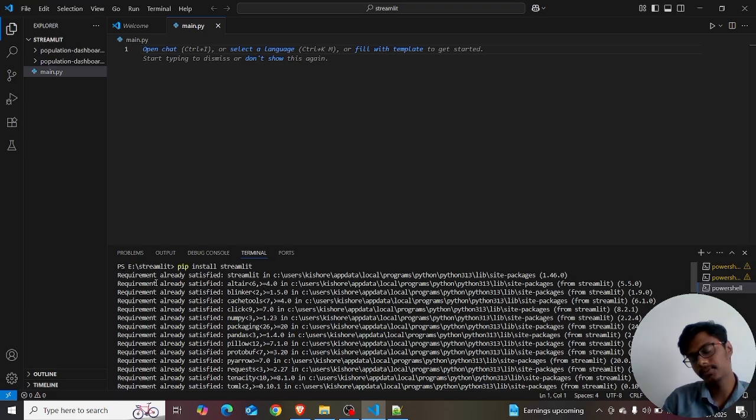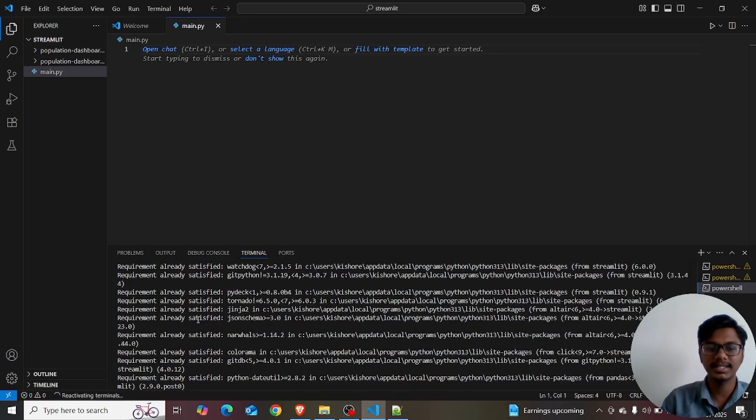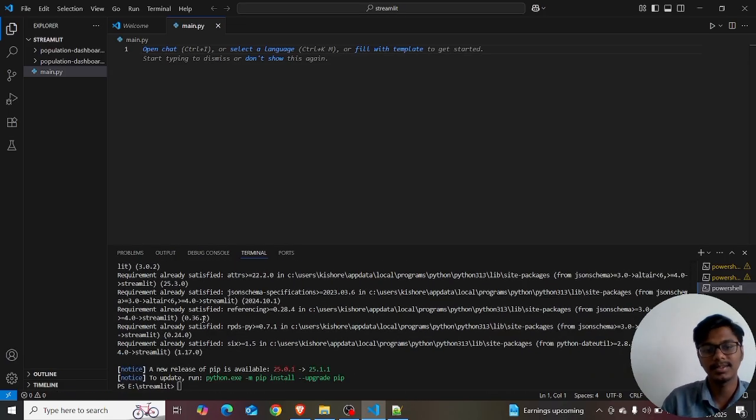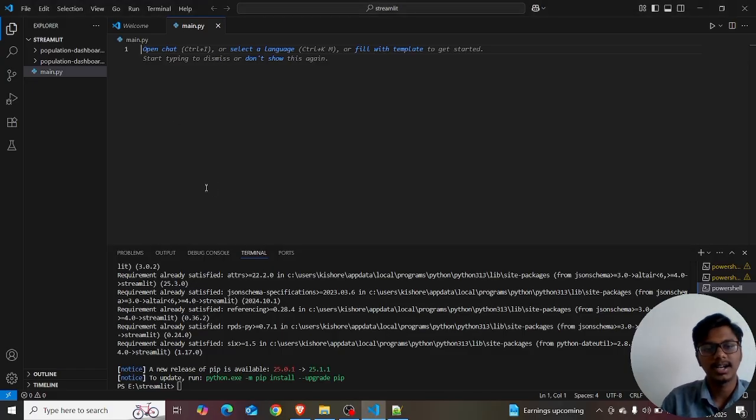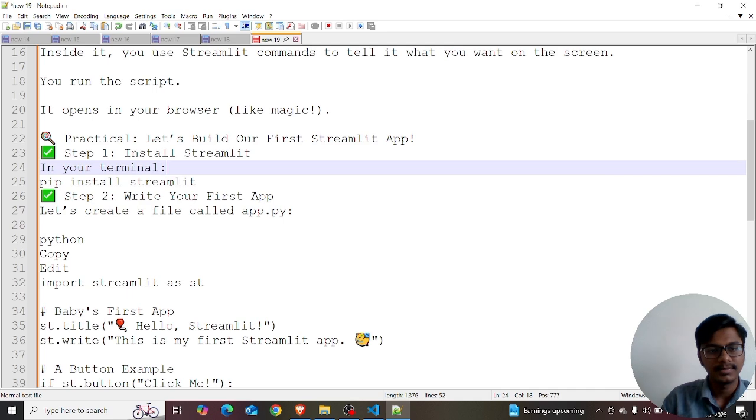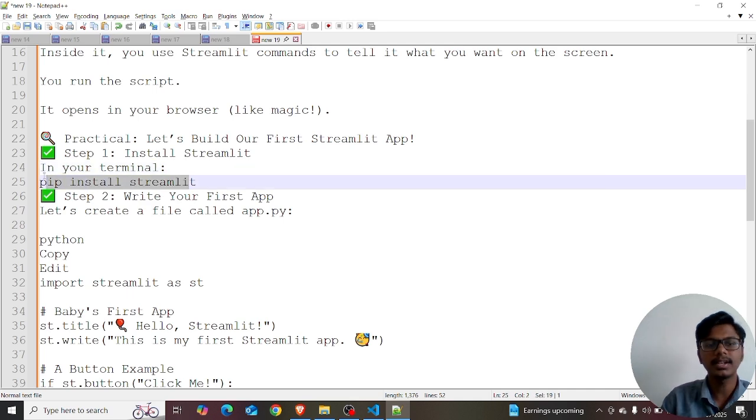If you are a beginner, you want to install this command. There is another set of command lines that you can see on the screen. I've already written the code for you, so just complete this in your terminal. We are installing it with pip install streamlit, right?